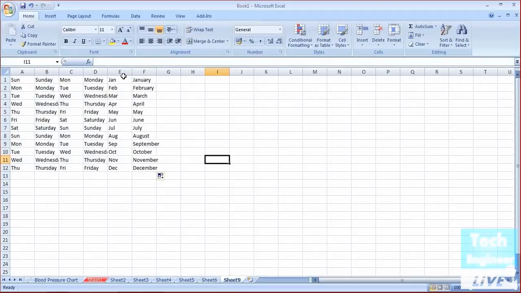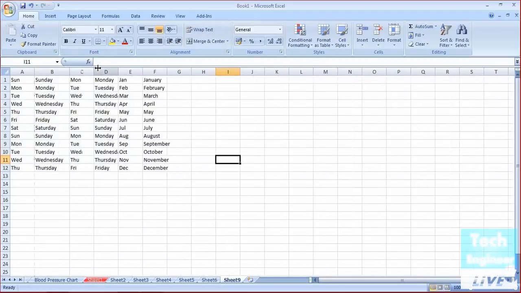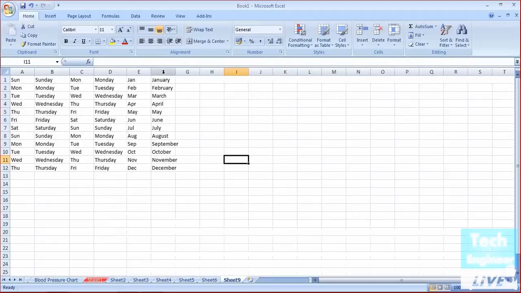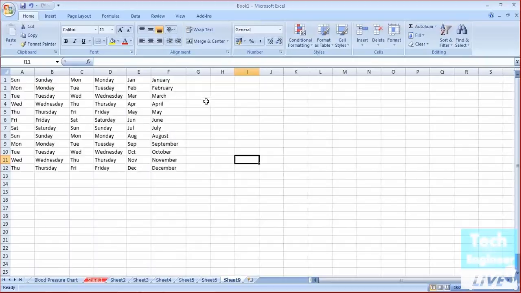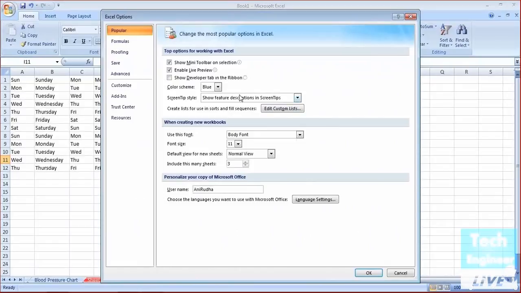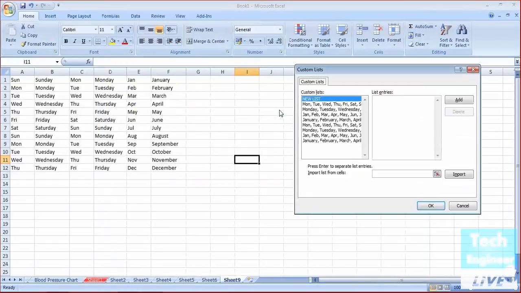It is already listed in the system that there is some list created, and whenever you drag this list, whenever you want a shortcut to be worked out, you can even create a shortcut. We have already discussed this thing, but we can also create a shortcut. You can go with the office button, Excel option. In Excel option, in popular option, you will get that edit custom list.